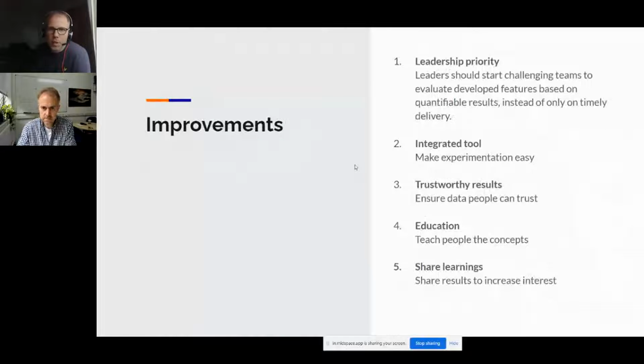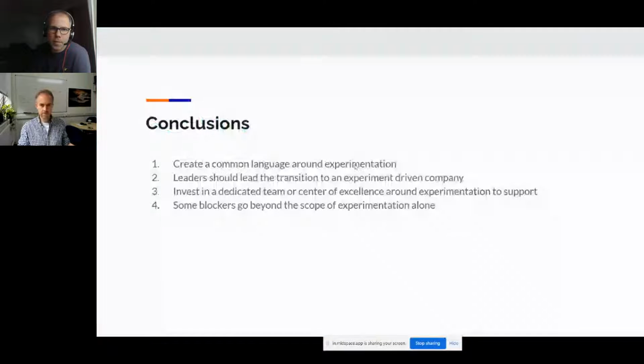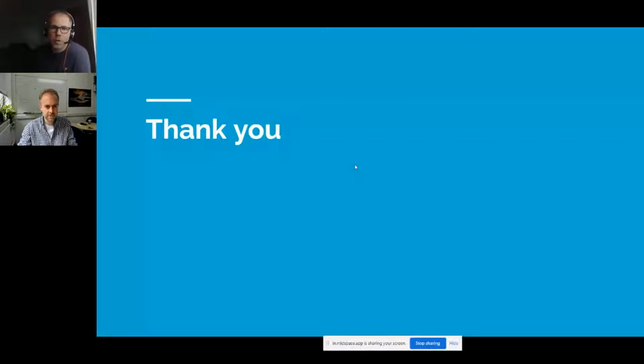So we've come up with a list of improvements, and I think the 4 takeaways from you are: one is that it's really important to create a common language around experimentation. So leaders really should lead the transition to become an experiment-driven company. It starts at the top. Companies need to invest in dedicated teams or even a center of excellence. And some blockers even go beyond the scope of experimentation. So yeah, those are probably the most important ones to solve first. Sorry for going over time, but thank you for your time.